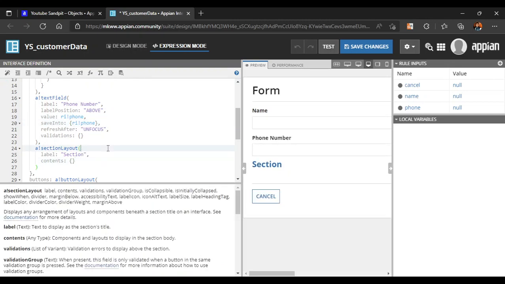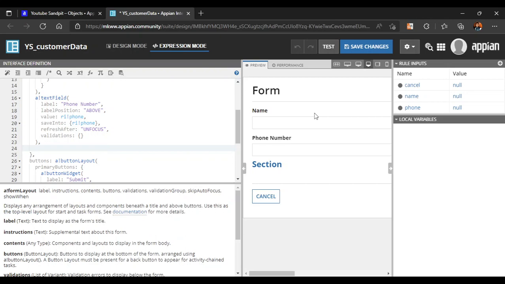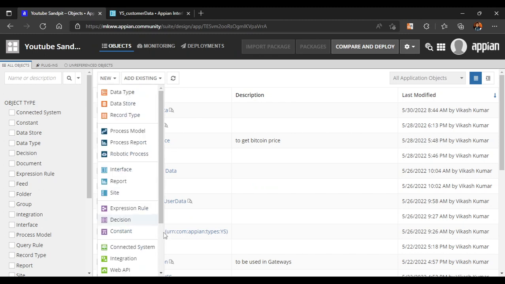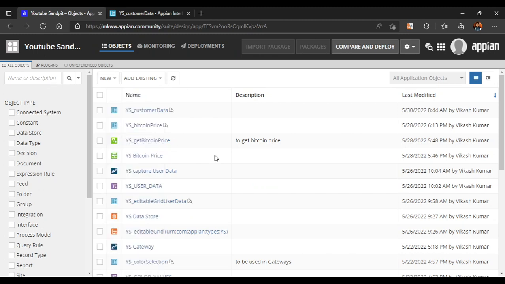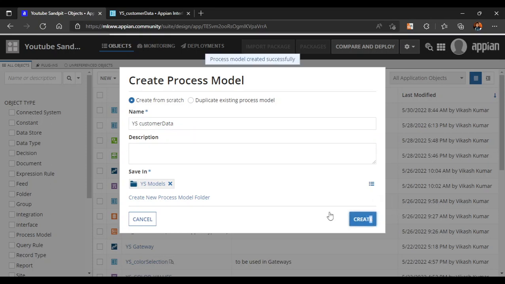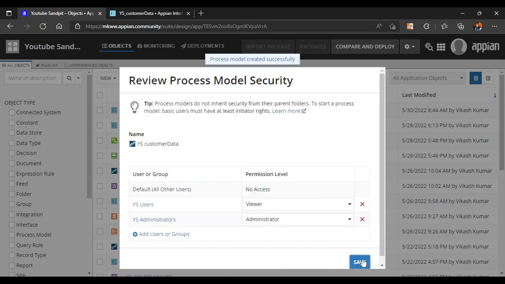Now our UI interface is almost ready, and we'll delete this section layout that is not needed. And let's save our changes. All these values are there. Now we'll go to our process and create a process model for the user data to input. So here we'll use customer data. We will keep the default security.